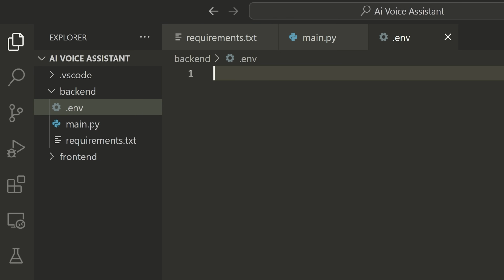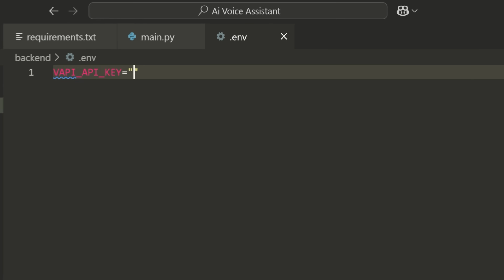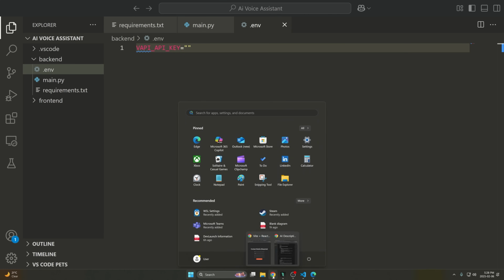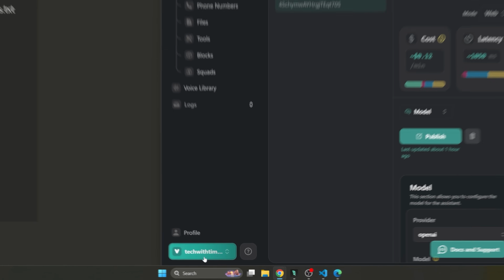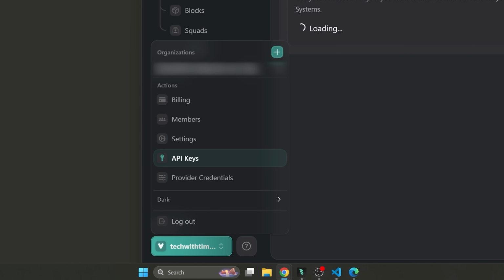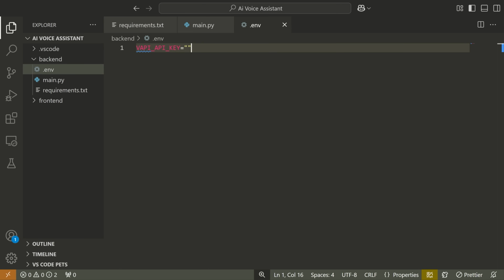Now in the .env file, I'm going to make one variable, and this is going to be VAPI_API_KEY, and here we're going to paste our backend API key. So I'm going to go back to VAPI. Let me go back to the dashboard here, and I'm going to go to my profile, to API keys, and I'm going to get the backend key. Now I'm going to copy this private key, and this time I'm not going to show you me pasting it because I obviously don't want to give you my private key. So hang on, I'm going to paste it in here, and then we're going to continue with the next steps.